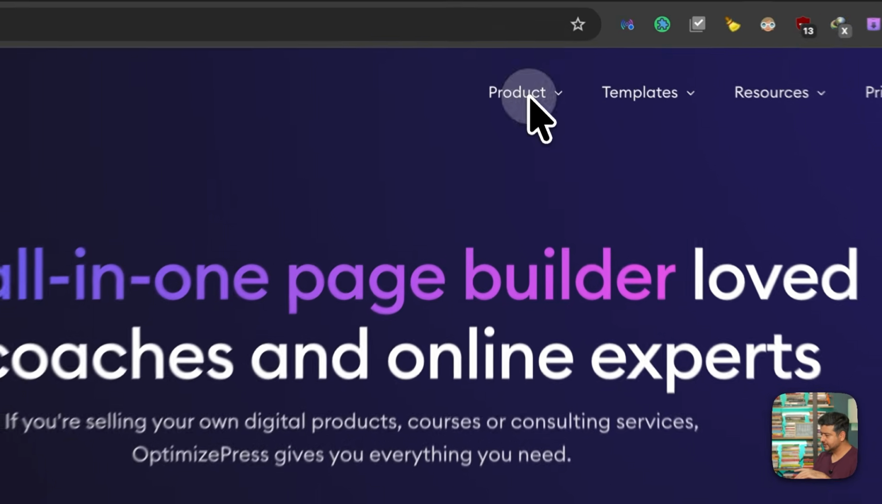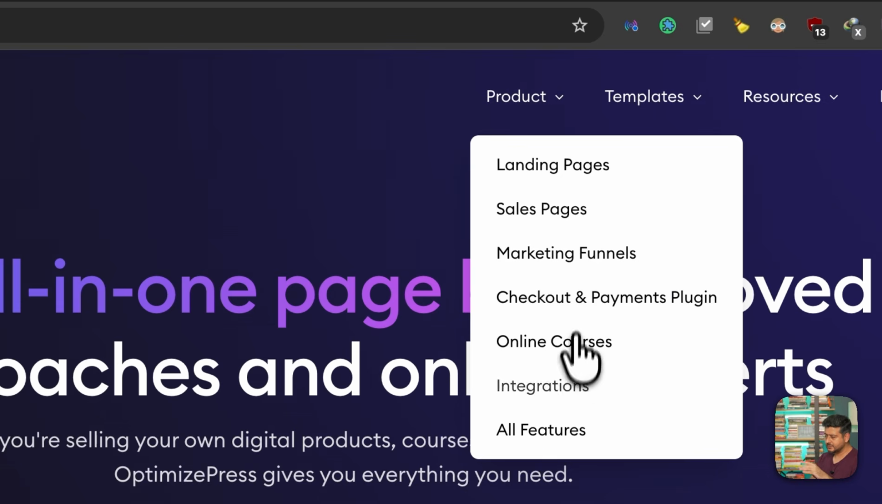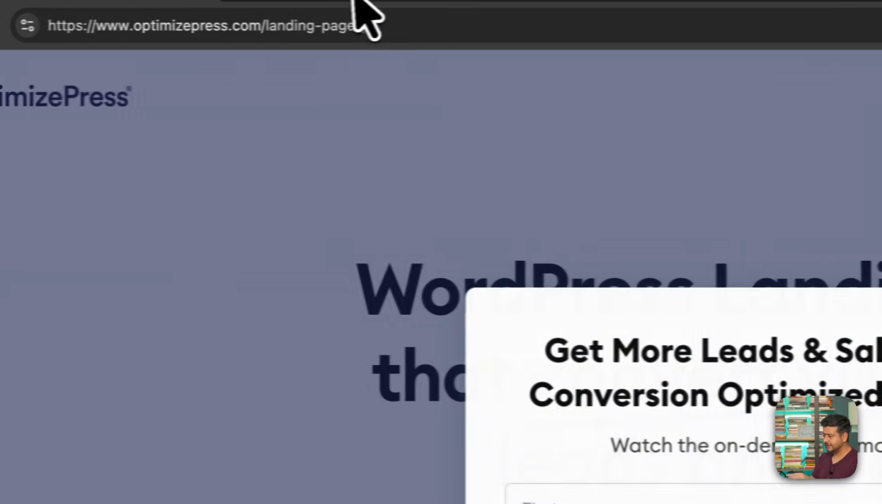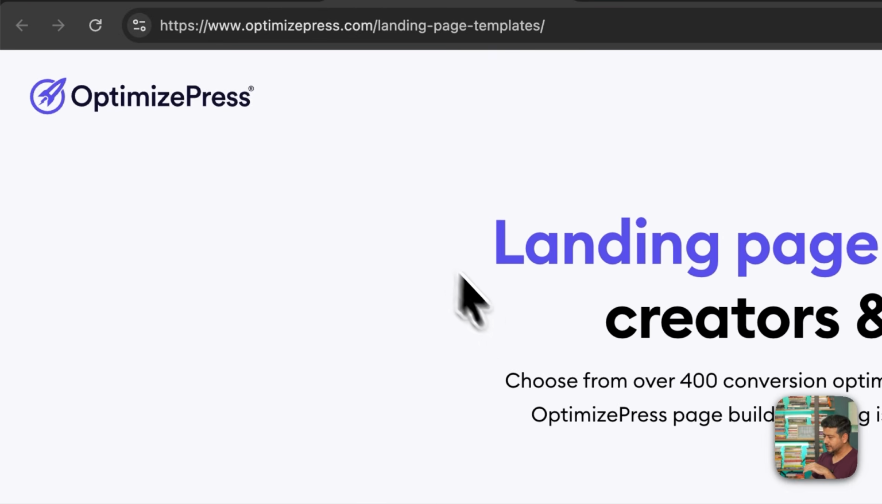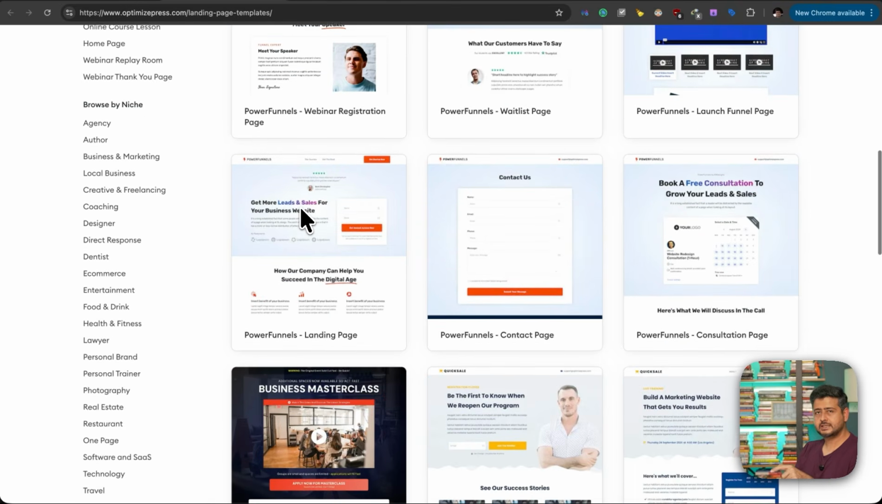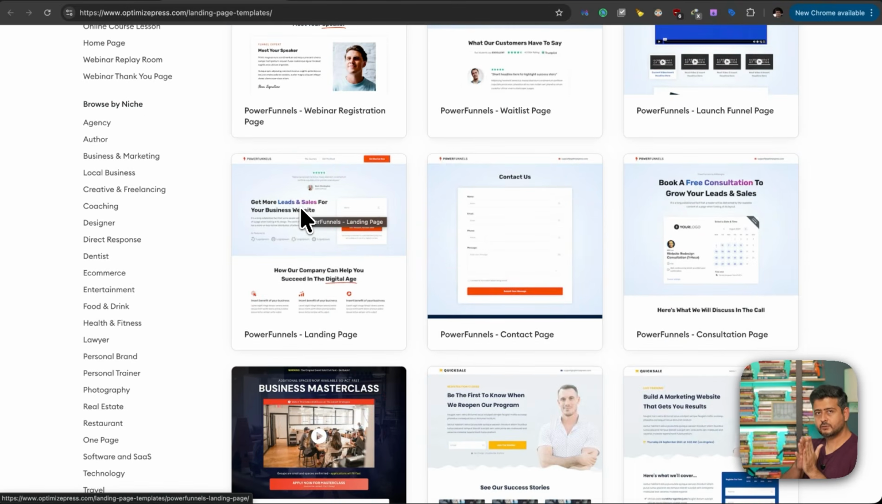If I go here, on the product side you have landing pages and sales pages. We're going to look specifically at landing pages. And on the templates side, we also have landing page templates, so let's look at that page as well, and what kind of pages we have. You can see the kind of templates they have. Beautiful design, but mostly conversion focused. So the singular focus is around conversions.